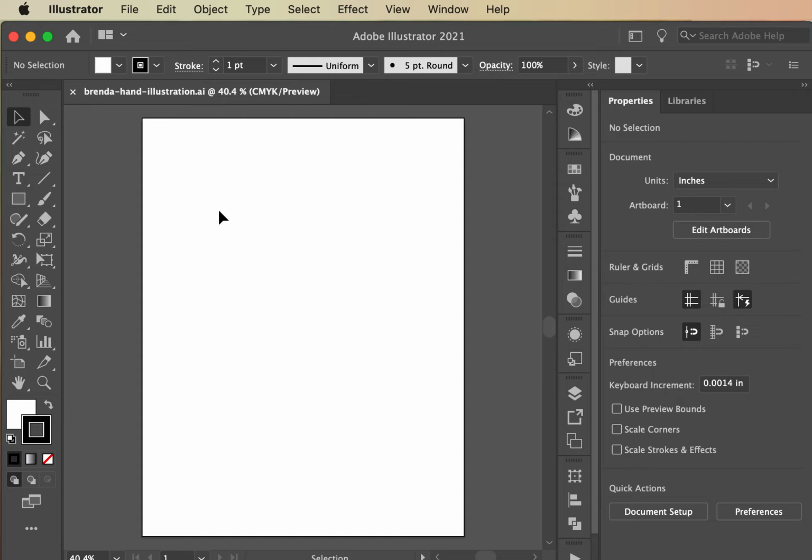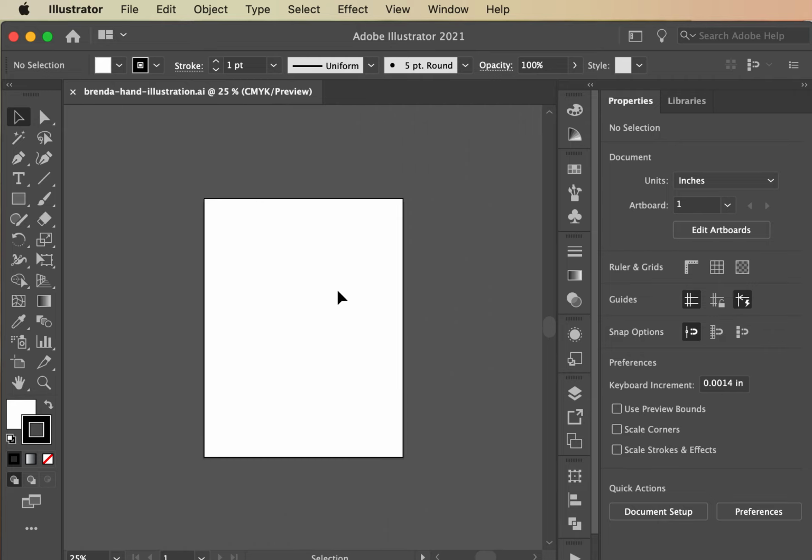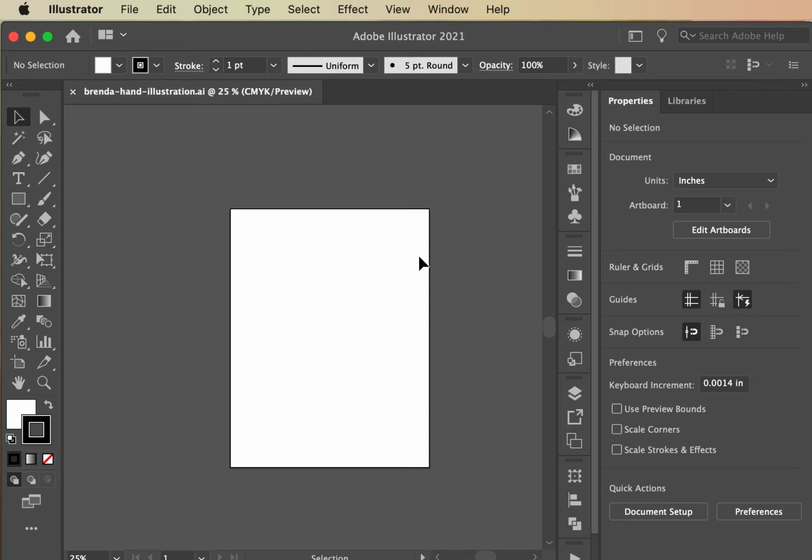Also, I'm using a digital pen and tablet. I'm also using my left hand to do shortcuts on the keyboard like Command plus to zoom in, Command negative to zoom out, and hitting the space bar to get the hand tool while pressing down and moving my artboard. Those are going to be some important things to do. So you use your left hand and right hand.